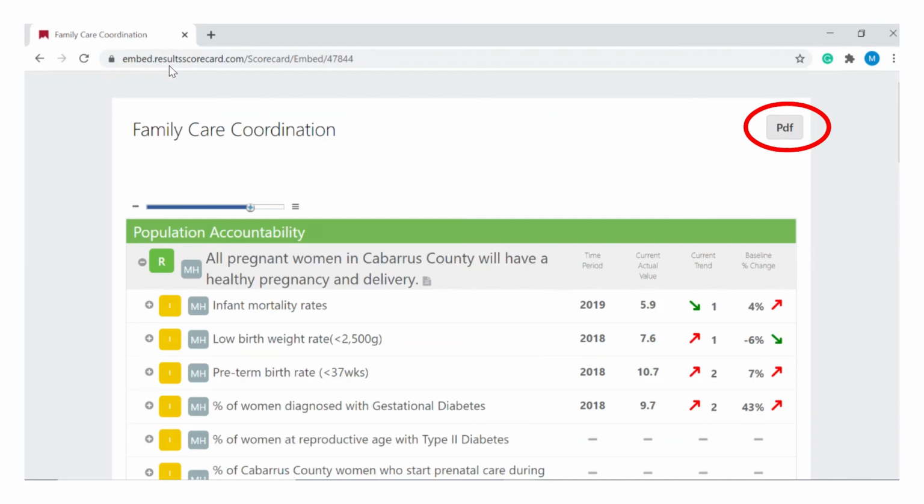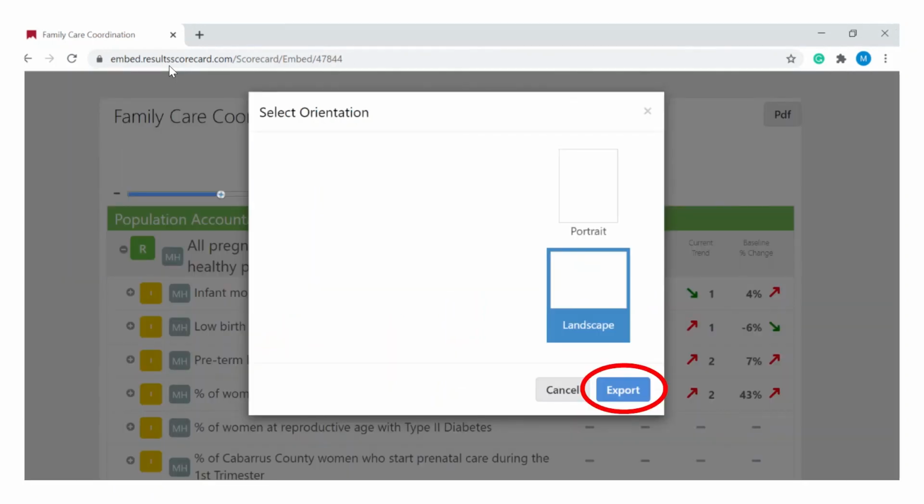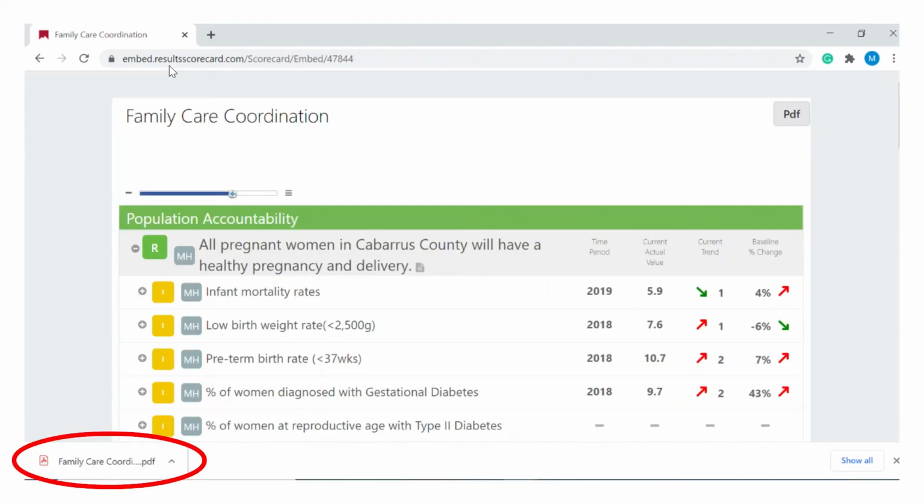And so the last thing we're going to talk about today is how to download this as a PDF. In the top right-hand corner, you have the PDF button. If you go ahead and click that, a screen will populate, and usually the scorecards look better when you download them in landscape, so you'll just want to click that export button. Once you do that, in the lower left you can see that it is in a PDF, so from there you can go ahead and save it, send it, whatever you want to do with that scorecard.